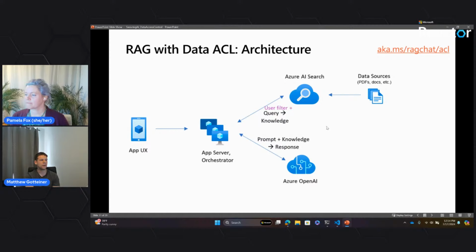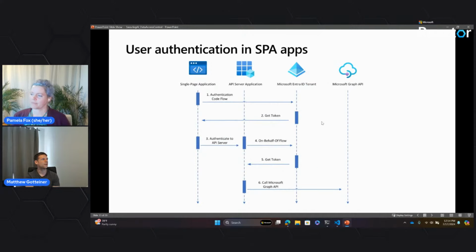But we need to learn a little bit about how authentication works in Microsoft in order to actually set it up properly. So we're adding a couple of extra components in play. The main new thing that comes in here is called Microsoft Entra.